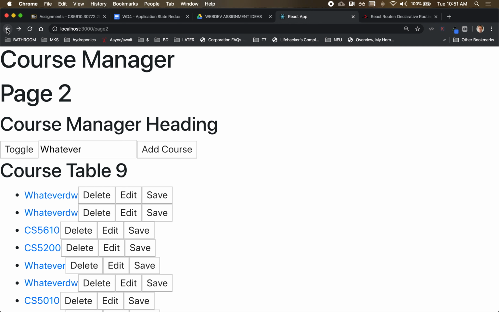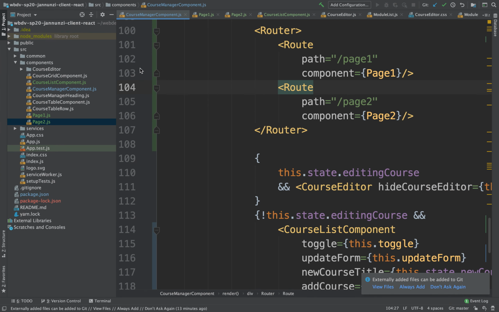These URLs are added to the history, and the JavaScript defined by the router is listening to changes in the URL. It's handling all these events and asking, what does the URL look like? It ends with page 1. Guess what? I have a definition for that, and I should show the page 1 component or the page 2 component. Everybody good? All right, let's go.